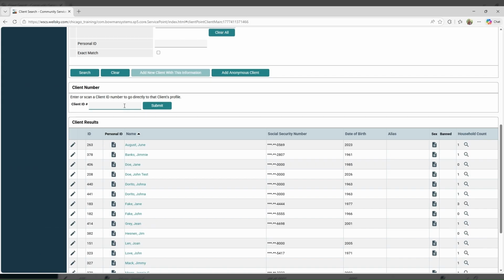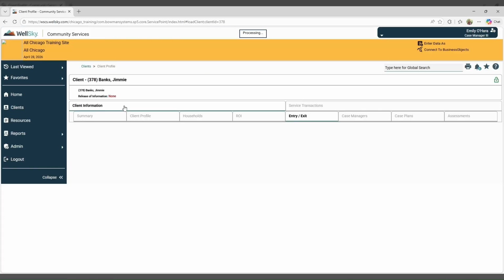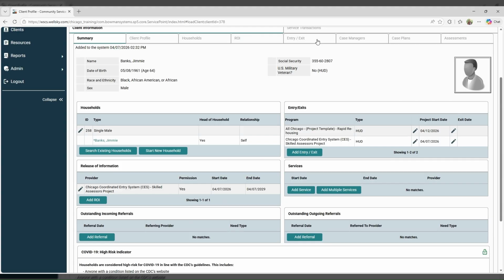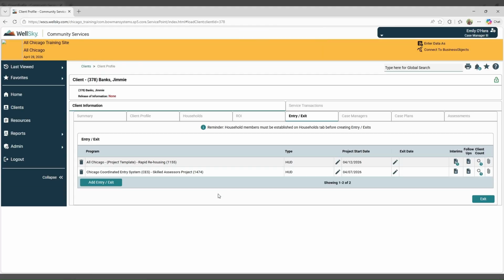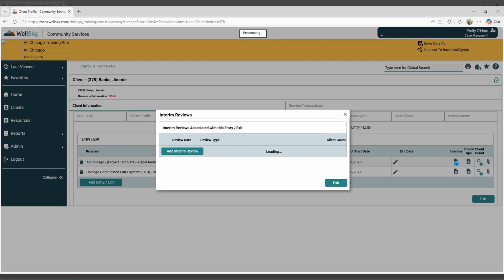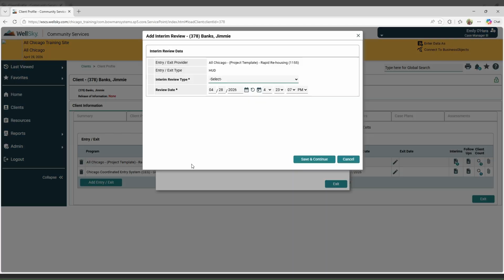Then, click on the Entry Exit tab, and this will bring you to a list of the client's project enrollments. The next step is to locate the enrollment of the program the participant is currently housed in. On the right-hand side of the enrollment, there is an interim icon. You should select this icon and then click Add Interim Review.